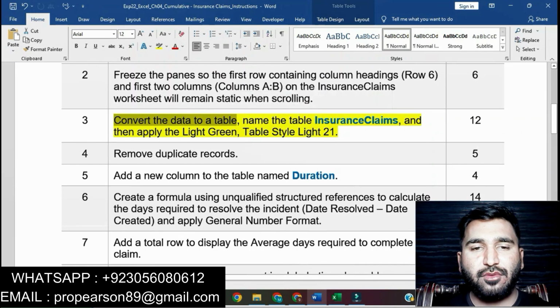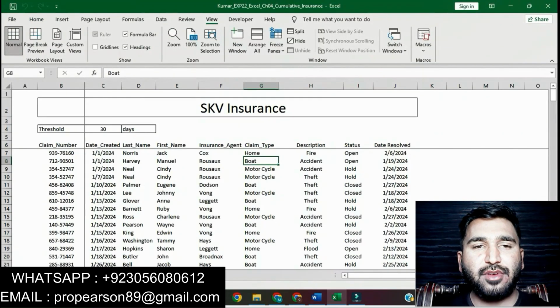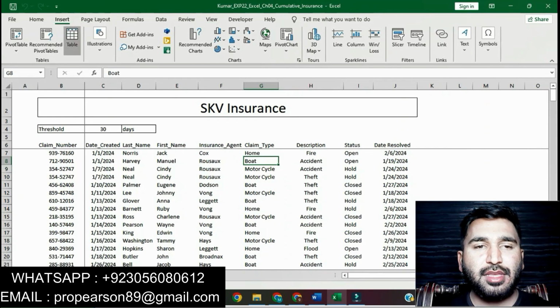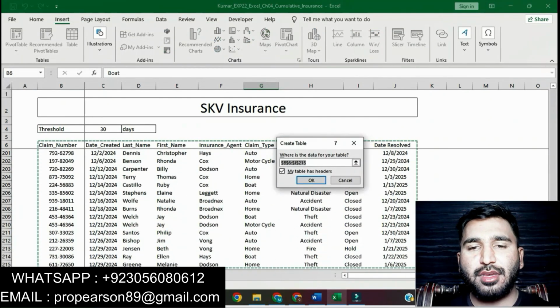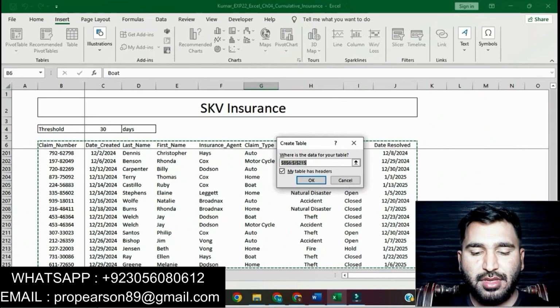First we convert the data to a table. Moving on to the Excel workbook, click on the Insert tab, then click on Table and then press OK. All data will be converted into a table. You can see this. I am doing this assignment very slowly so that you will understand very well.